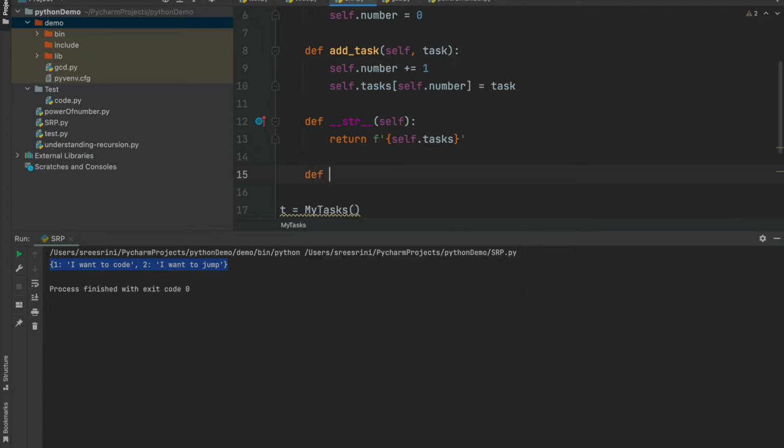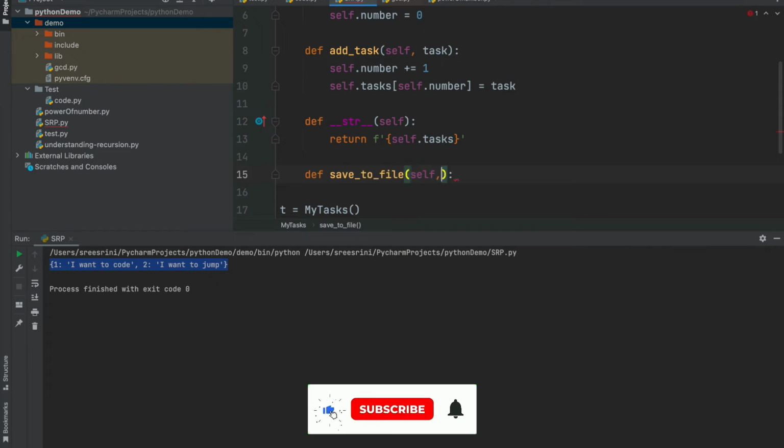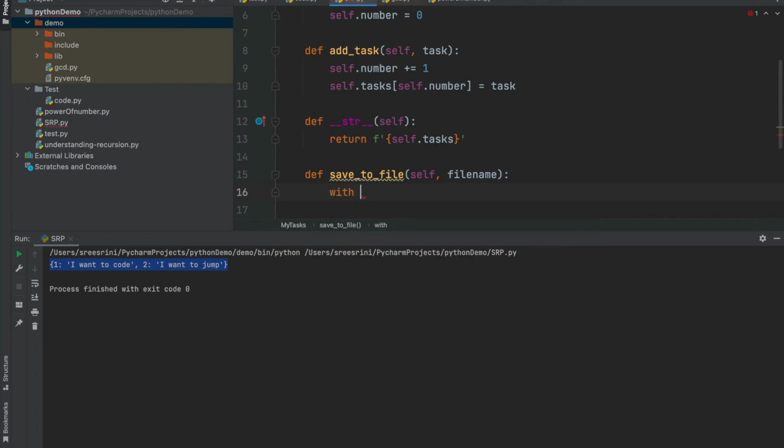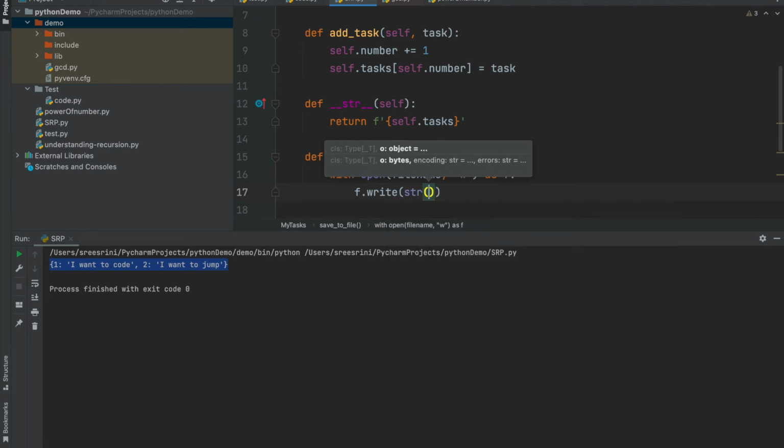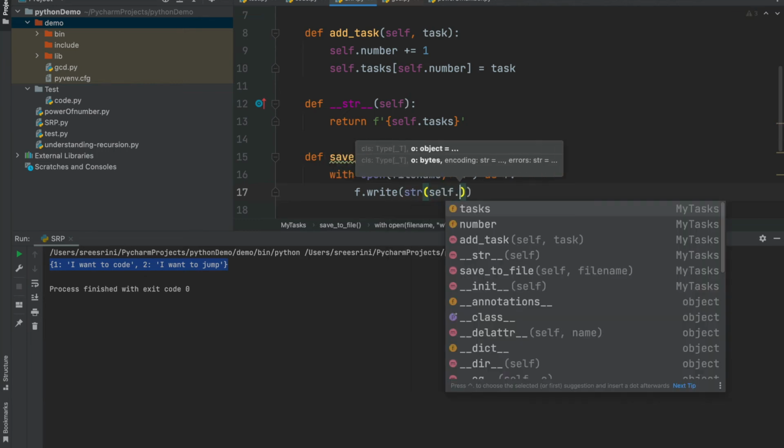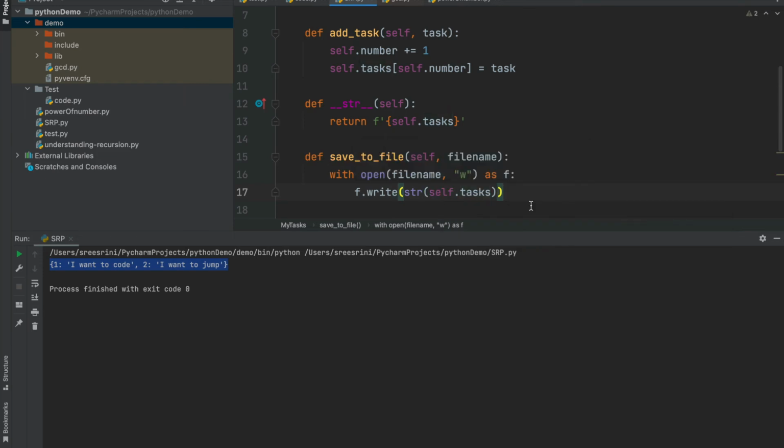So we can write def, and let us name this method save_to_file, and we can take the input as the file name from the user, and then we can write with open, and then we can write the file name, and we can open this particular file in write mode. So we can write "w", and we can call our file object as f, so that we can access this particular file object. So we can now write f.write, and inside that we can simply pass our self.tasks dictionary in the string format. So this basically implements the save_to_file method inside the class.